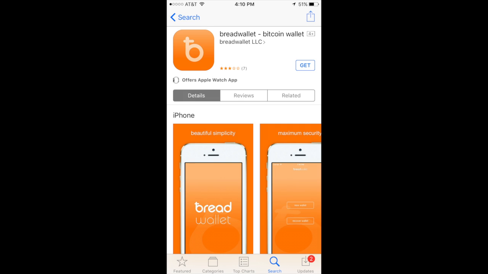So in today's video, we're going to show how you can get your cryptocurrency off of a centralized exchange, in this case Coinbase, over to a more secure location where you control the private key, such as a Paperwallet or a Breadwallet, which is an application for iOS and Android. Again, the number one important rule of cryptocurrencies is if you don't control the private key, you don't control the cryptocurrency.